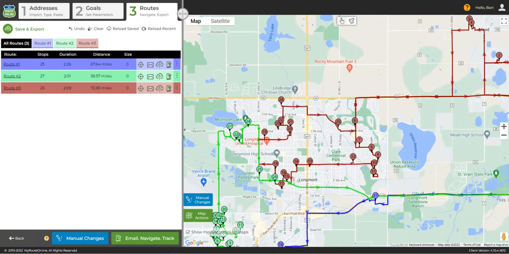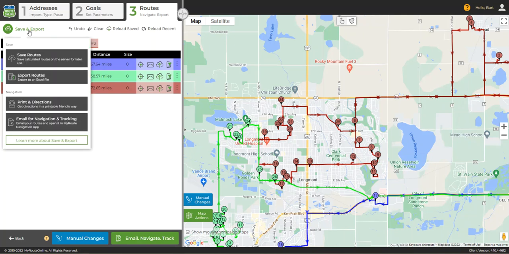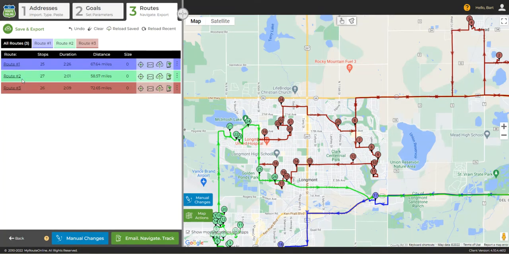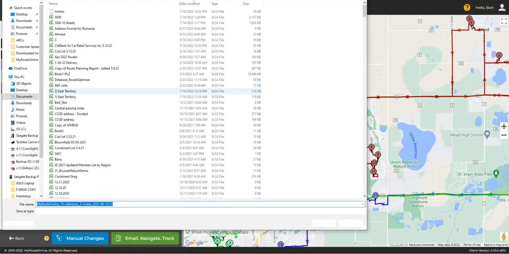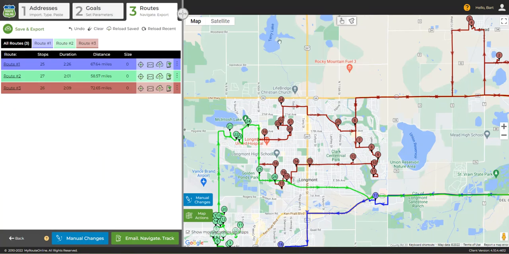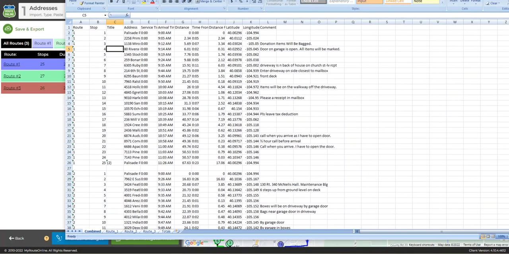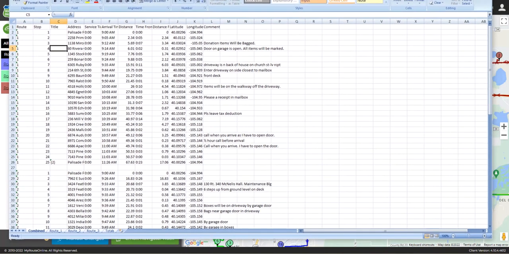When you are ready to use the output from MyRouteOnline, there are multiple options. If, for example, you need an Excel spreadsheet of your route, you can click Save and Export and then Export Routes. This will export the route set to a spreadsheet that contains many useful details about your routes, including the list of addresses, route numbers, stop numbers, service time, comments, and more.